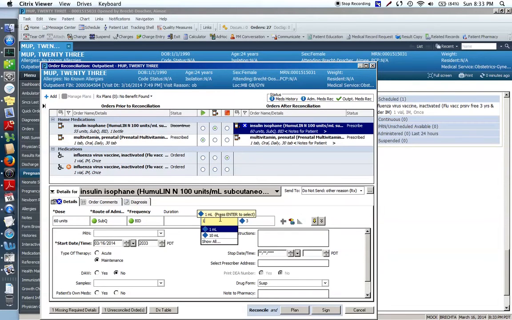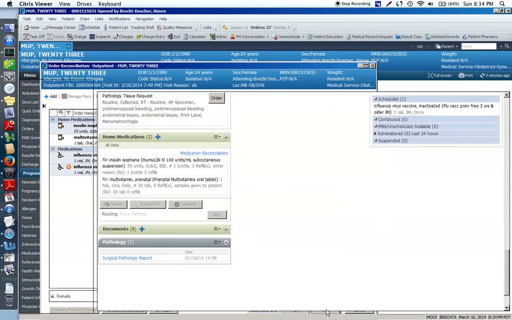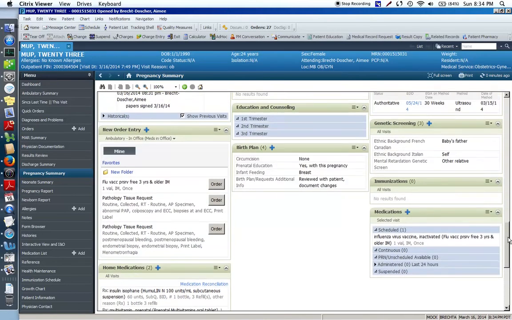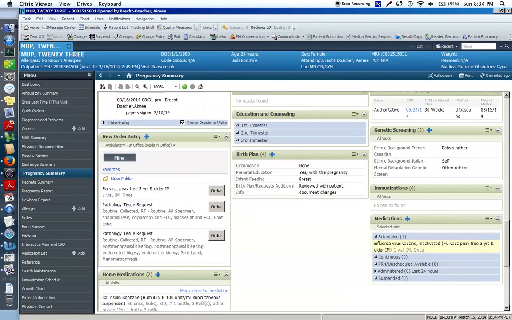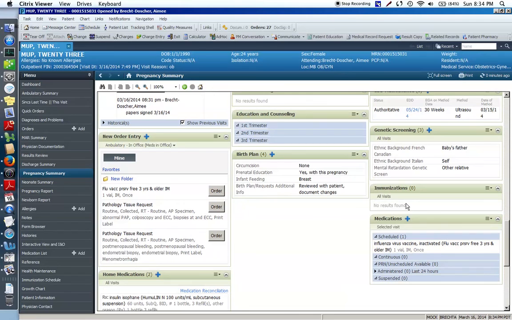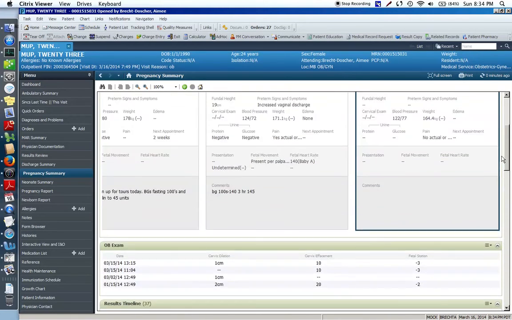I will sign her meds rec here. So now her medications, her doses are updated, and I've performed my meds rec for the visit. The flu vaccine is here, but once the MA gives it, it'll show up in the immunization section. And now I'm going to go to document the visit.